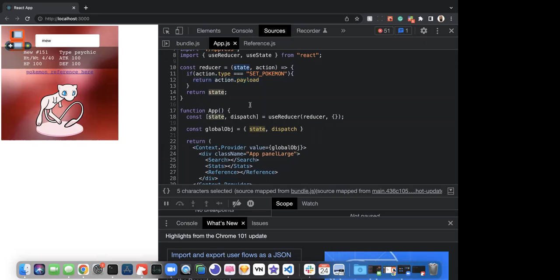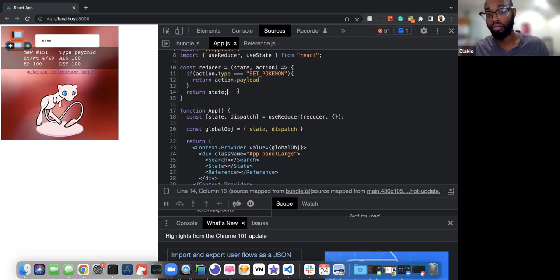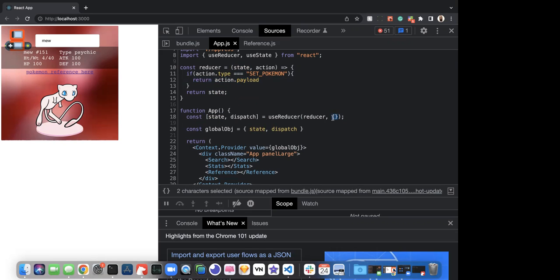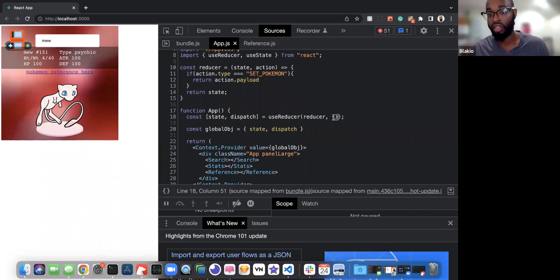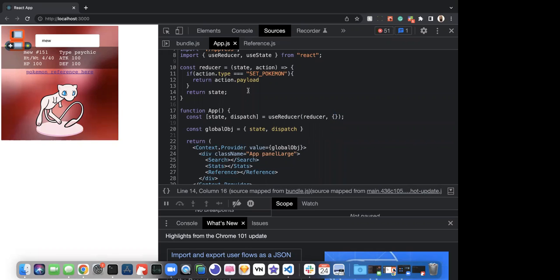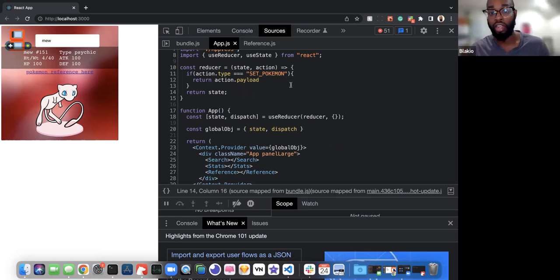Okay, so if the action isn't set Pokemon, it's going to return whatever the state used to be. Right, exactly. Which is this empty object. Or if we set it to something else, like Pikachu, or in this case, it'd be Mew. Yeah, you just explained it, to be honest.